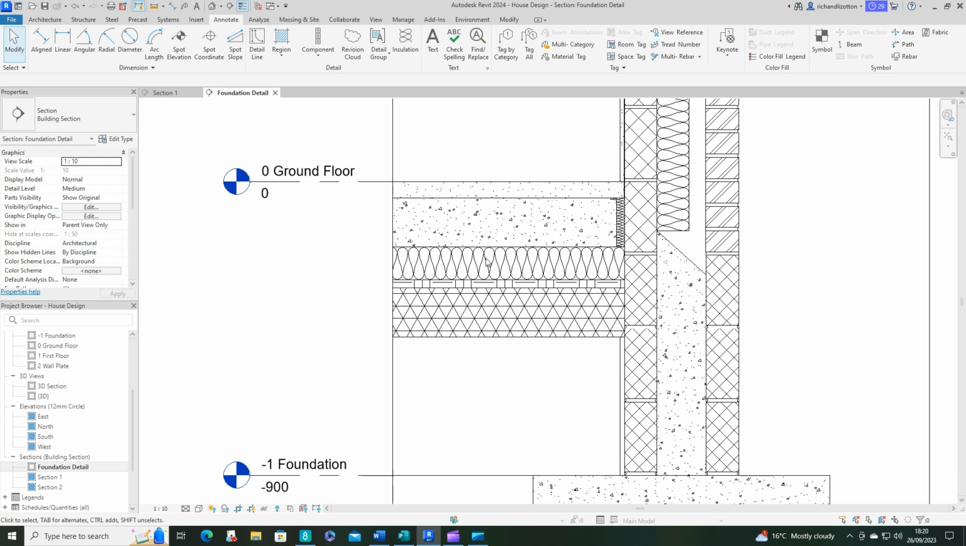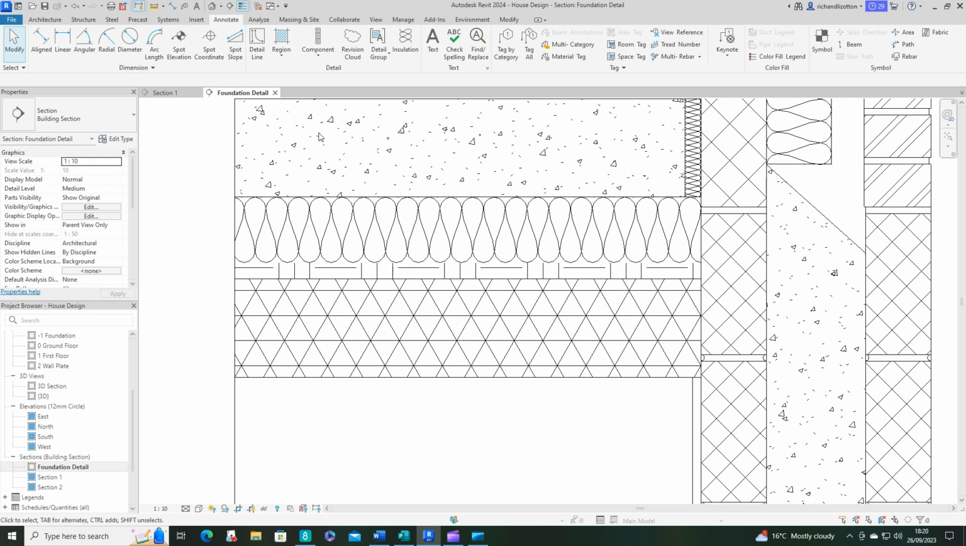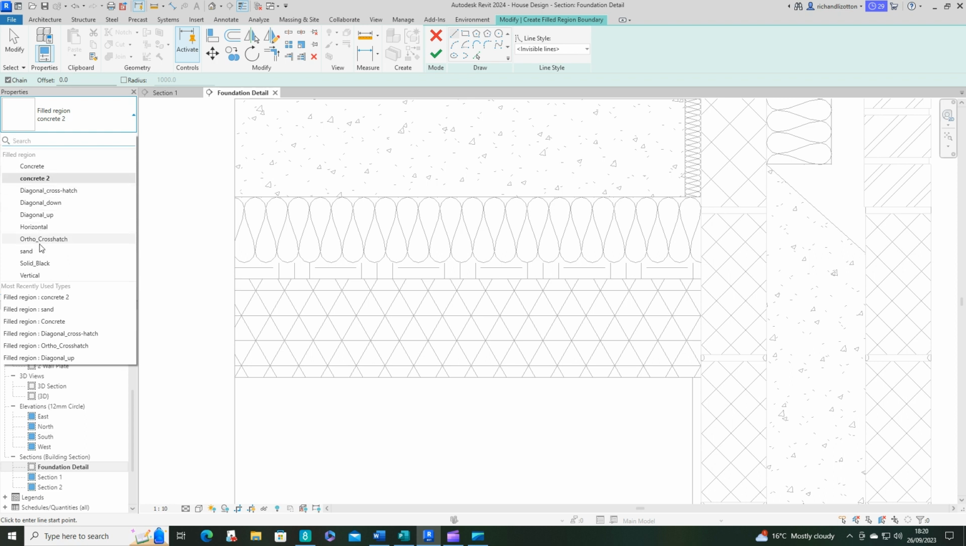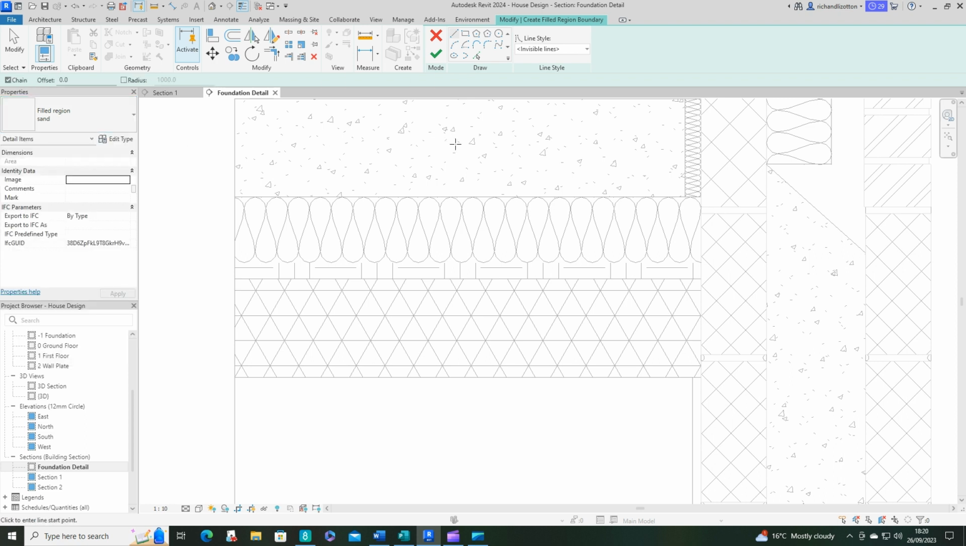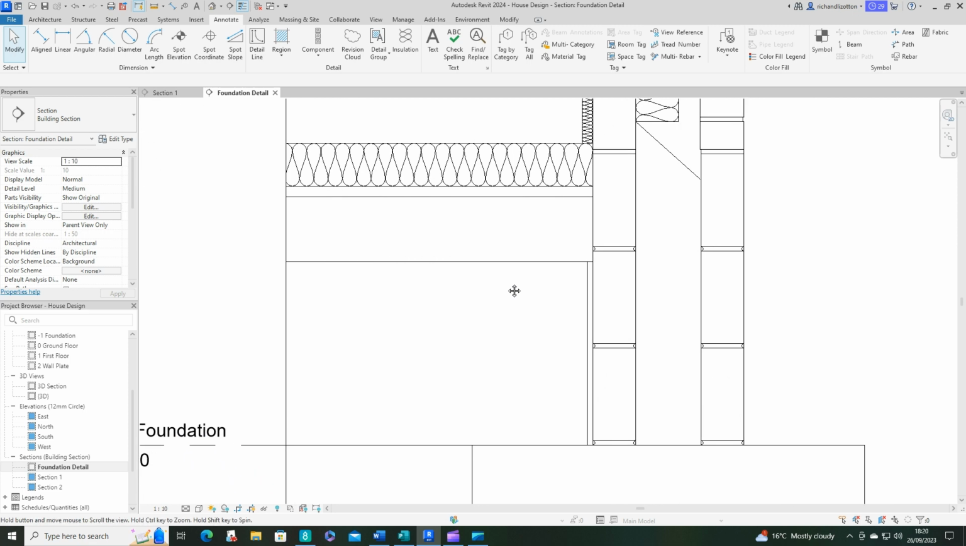So we've got our concrete, we've got our insulation, we've now got sand by here. And again, we haven't got a very nice one there, so I'll do another filled region. Change it to sand. Okay, change it from invisible lines to center line. Let's get a little rectangle. There we go. That looks better.